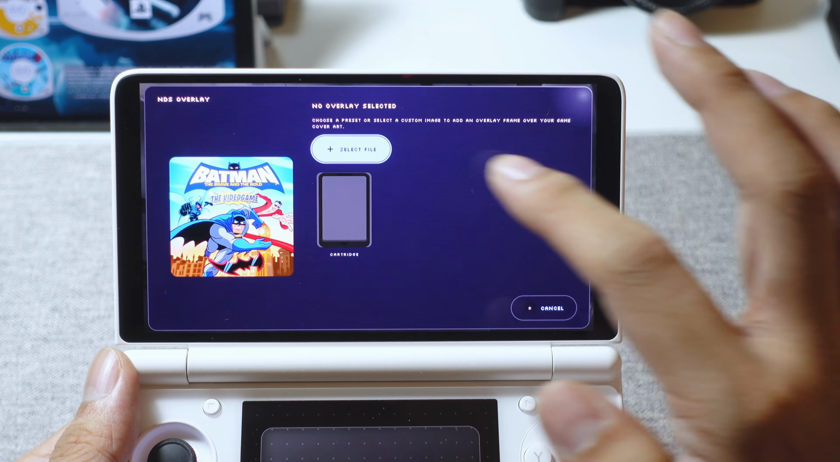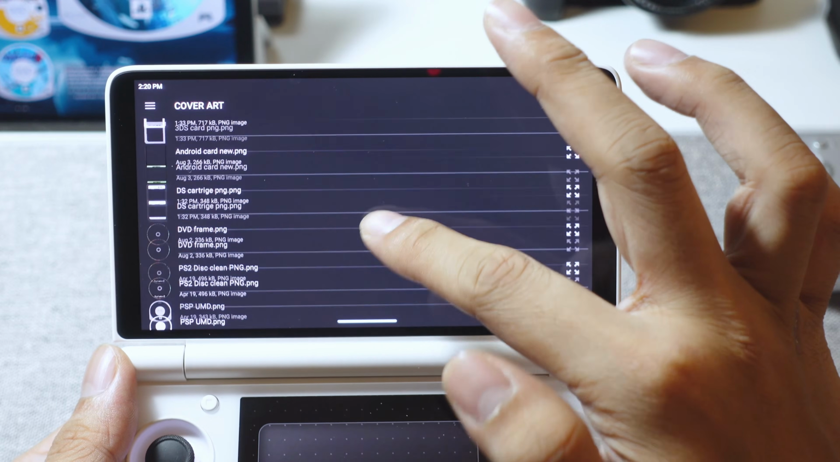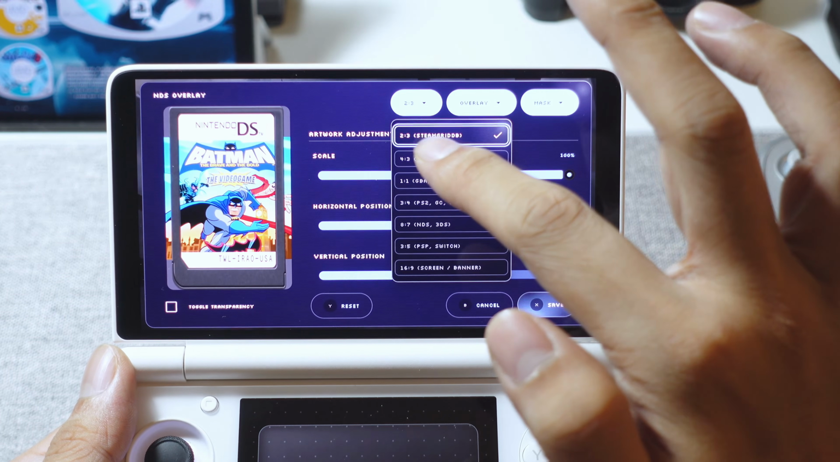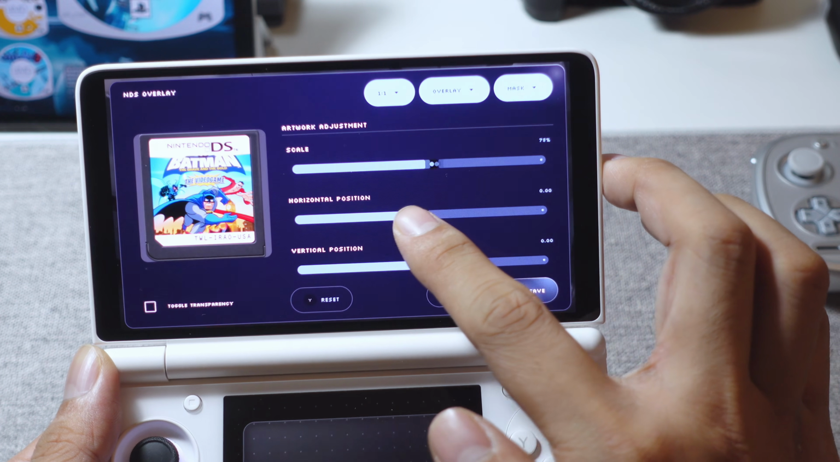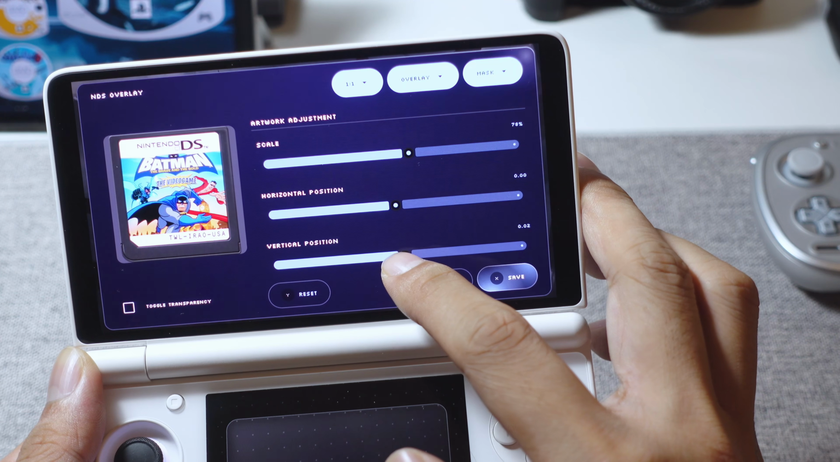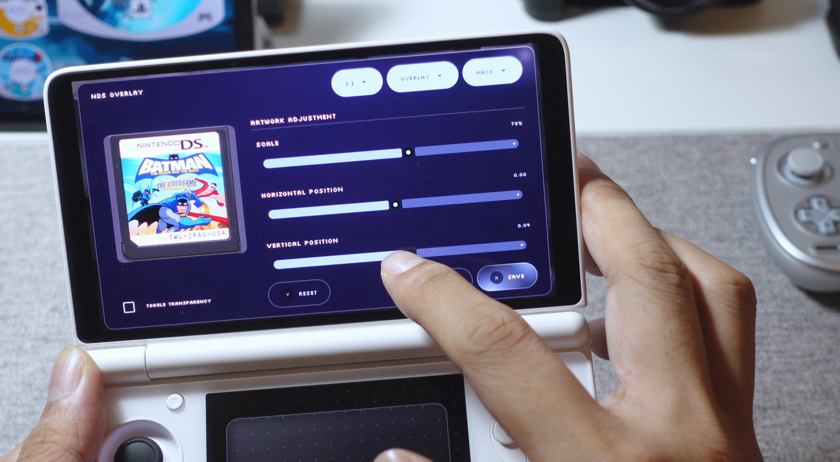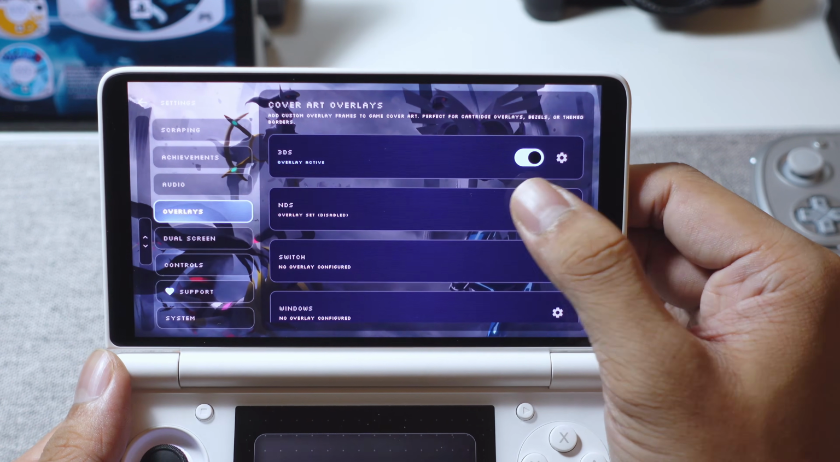So NDS, this is DS. I also have a DS cartridge. Set it to 1:1. Set the scale to maybe around 78. Then bring it down a little bit because I wanna see more of the logo. Then save it, enable it.